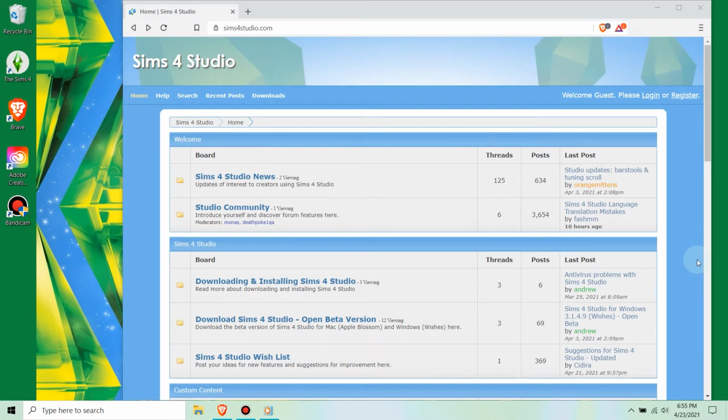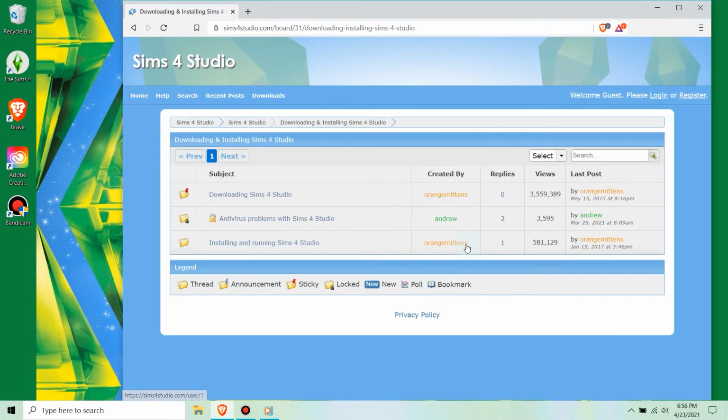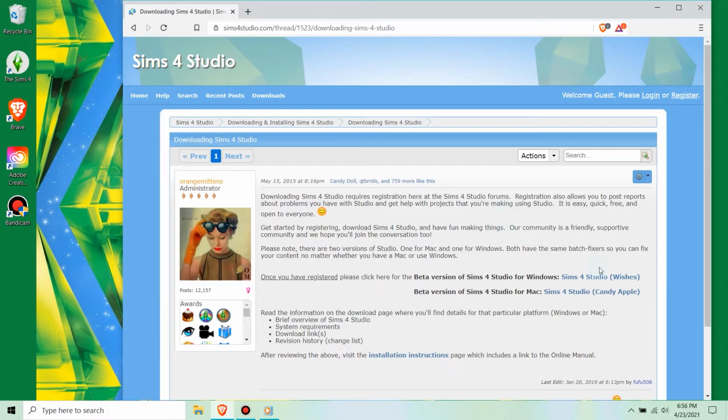Today I'm going to show you how to download and install Sims 4 Studio for Windows PCs. Basically, you can just go to the link in the description or navigate here on your own by going to sims4studio.com, then downloading and installing Sims 4 Studio, and then go to downloading Sims 4 Studio. Click on the Windows version.